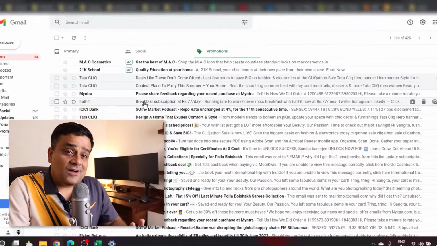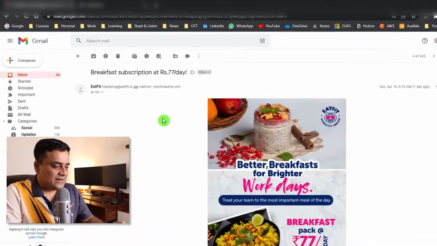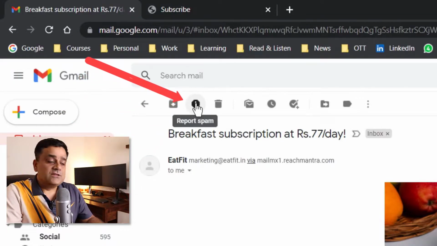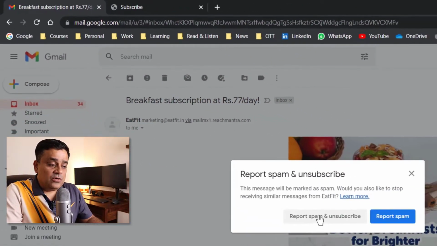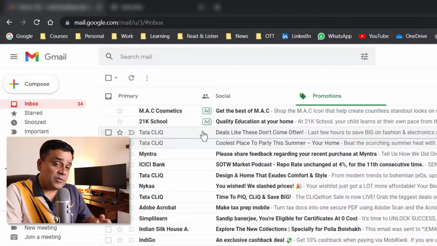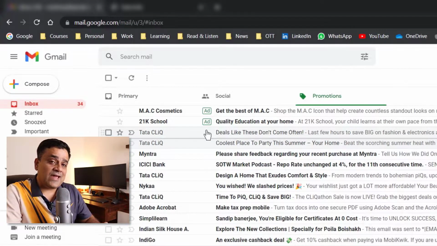Now, moving to the third option, if I open the same email, you will see one option here, report spam. If you click on that, you will get another option, report spam and unsubscribe. If I click on that, now it's not there in my inbox. It's a Google-provided option using which you can declare a specific sender as spam, say that I don't want to receive it, and you can unsubscribe. So this is the third one.